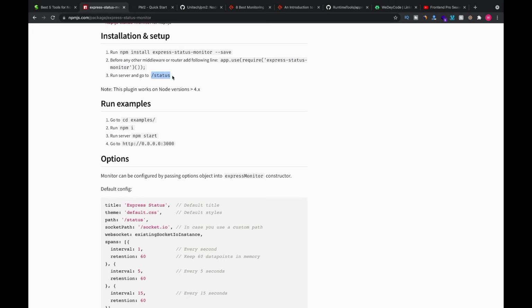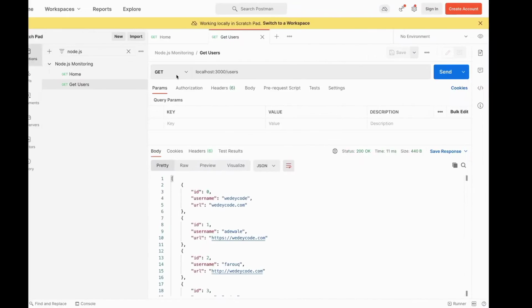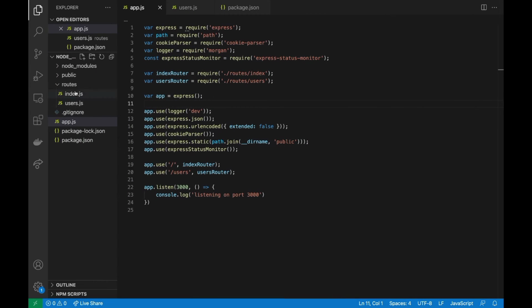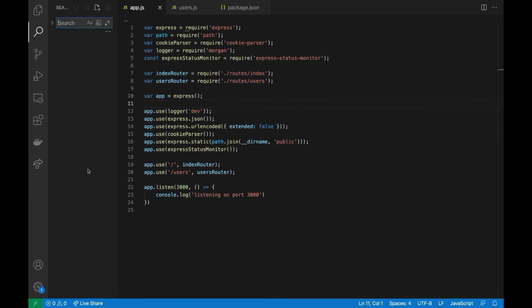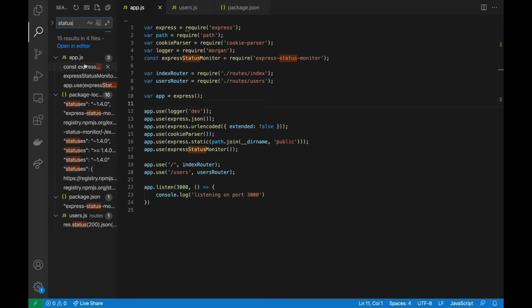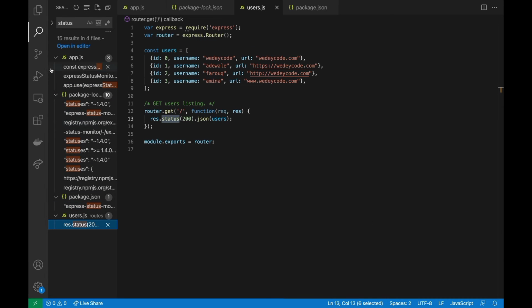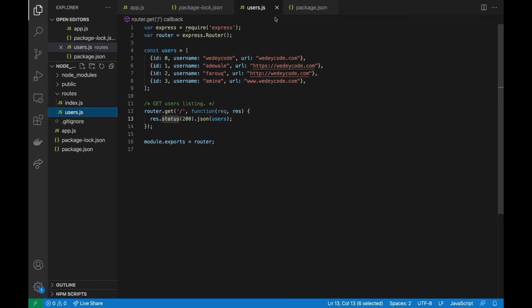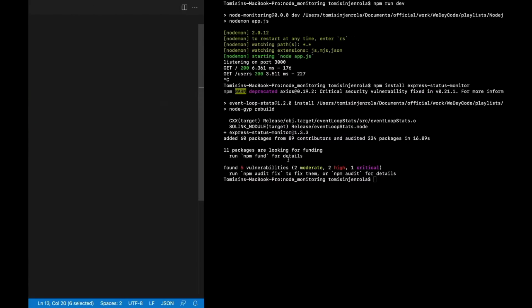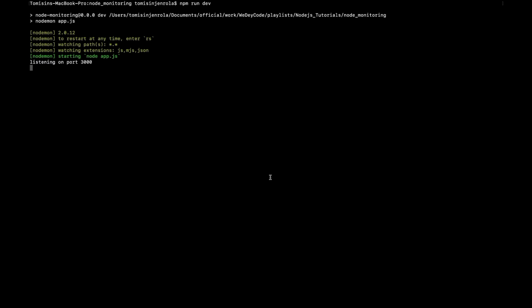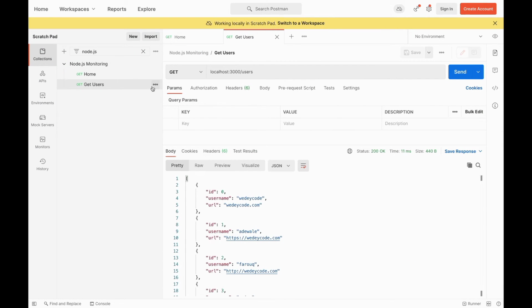Okay, so the instruction now is to run the server and then go to the status endpoint. So you can see we never actually implemented any status, right? If I search for status, all that exists is just this import, right? There's no actual code that executes the status of the server, right? This here is just status of the response that we're returning. So we're going to run this application again. Oops. npm run dev.